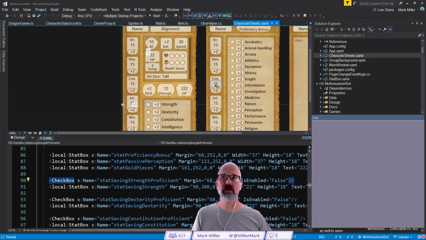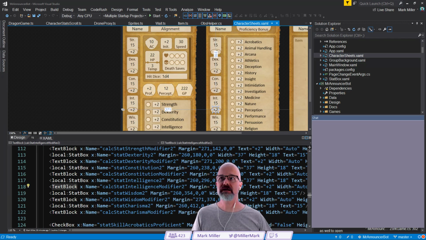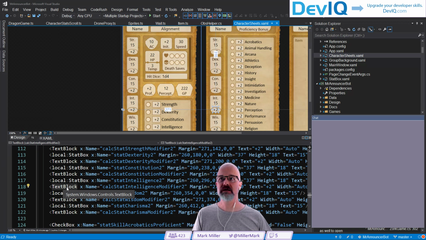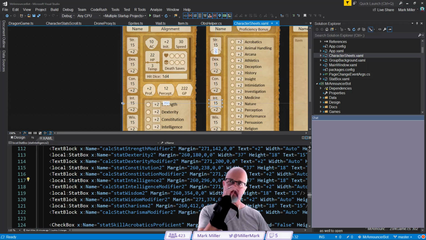And so I put all of these out here. They're all out here. Every single one of these, if they're calculated, I'm using a text block rather than a text box. And if it is something the DM, the game master, can change, I'm making it a stat box so they can click it.